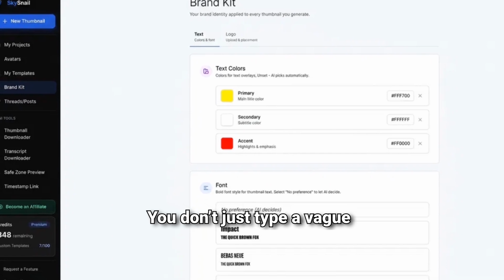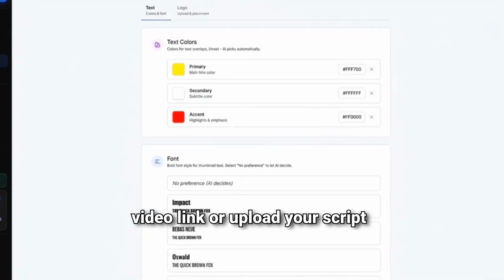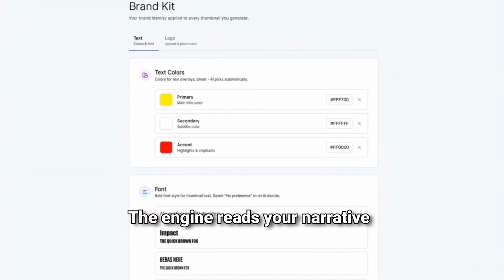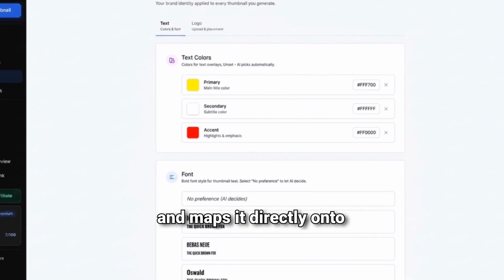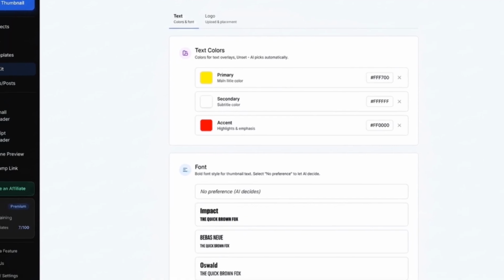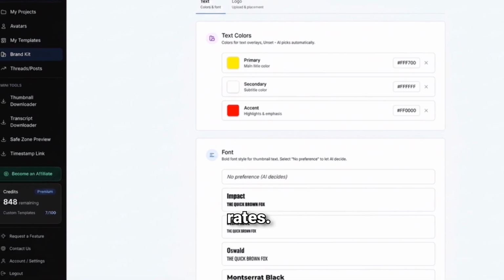You don't just type a vague prompt, you drop in your raw video link or upload your script transcript. The engine reads your narrative arc, extracts the exact psychological hook of your video, and maps it directly onto creator proven layout templates optimized for high click through rates.